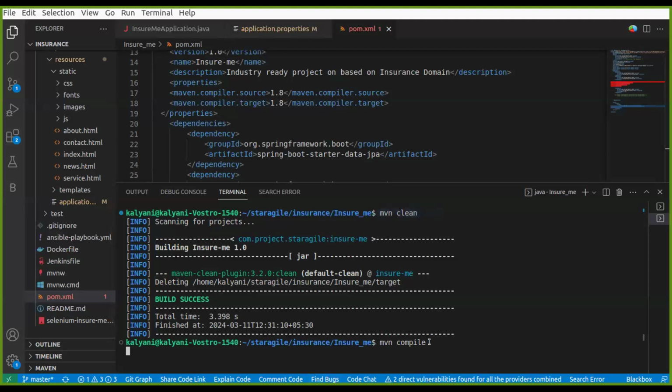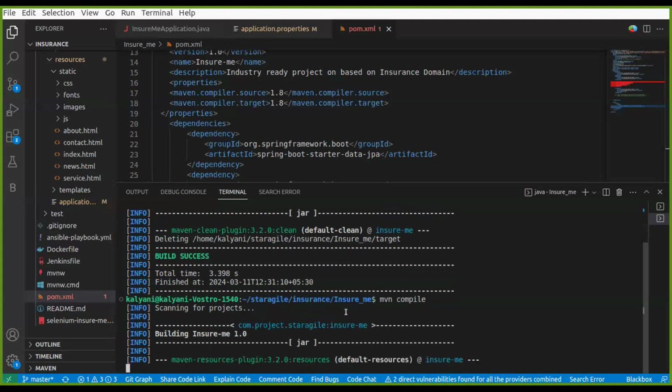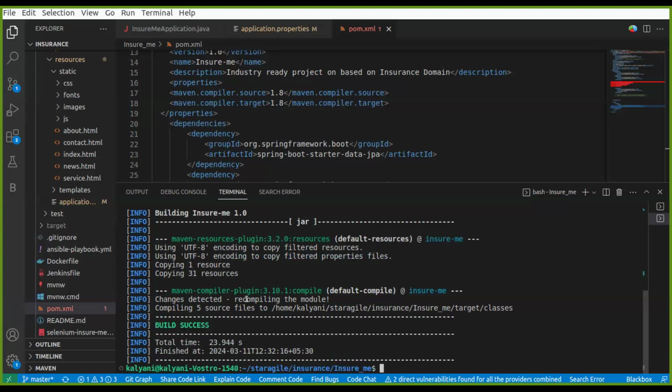Okay, so you can see MVN clean command worked properly. Now MVN compile. Compiling your project source code as well as test cases of your project. We have 5 files, compiling 5 source files, and that will be added under the target folder under the classes. So all class files, like binaries of the source code, will be added under this folder. Compilation is successful. Let me generate the artifact by mvn package command.